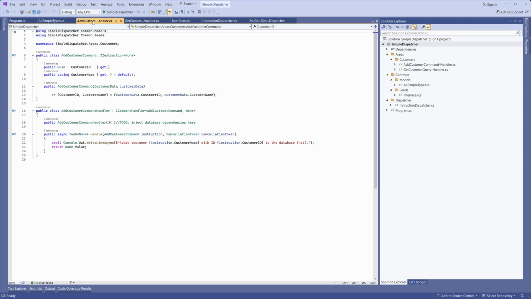The add customer command handler implements the ICommandHandler interface that has two type params, an instruction closed by the add customer command type and a return type closed using the None type. The underlying interface only has a single method, Handle, that returns a task with our return type, in this instance the None type.